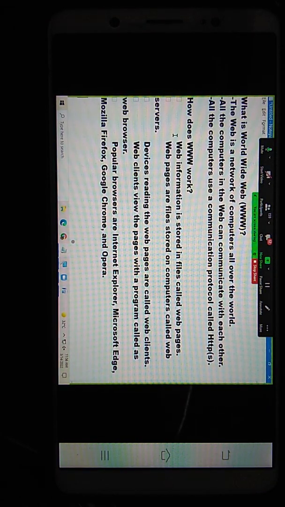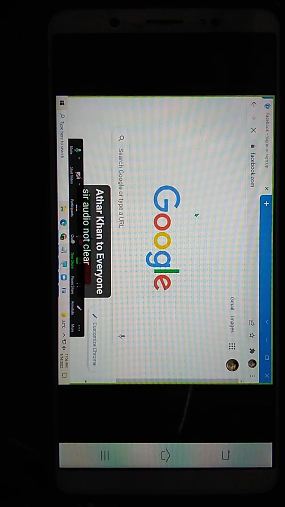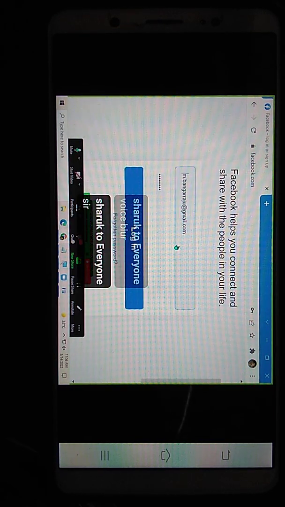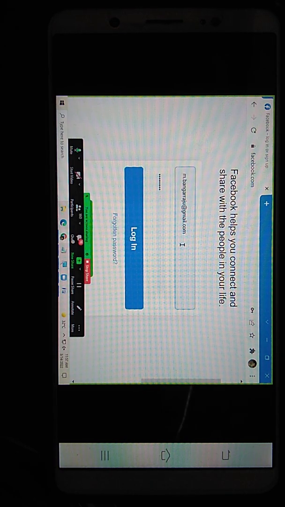I explained this to you also. Web information is stored in files called web pages. What's a web page, guys? If I open a browser and type www.facebook.com, you get a page in which you can enter your credentials. This is what we call a web page. This is what a web page means.